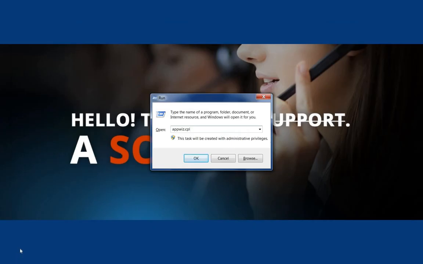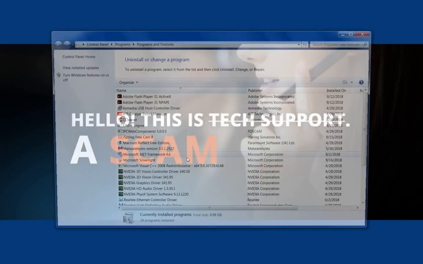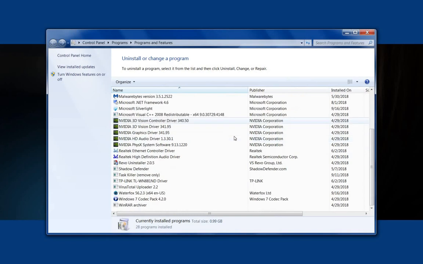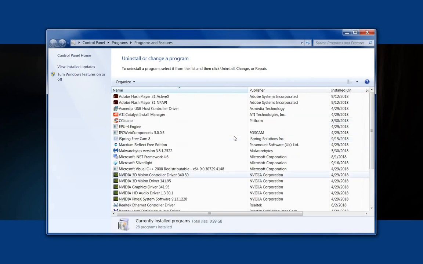Next one is add and remove programs, appwiz.cpl. The reason they come in here is to also see if they can find evidence of a virtual machine. Of course, he couldn't find one, I guess.